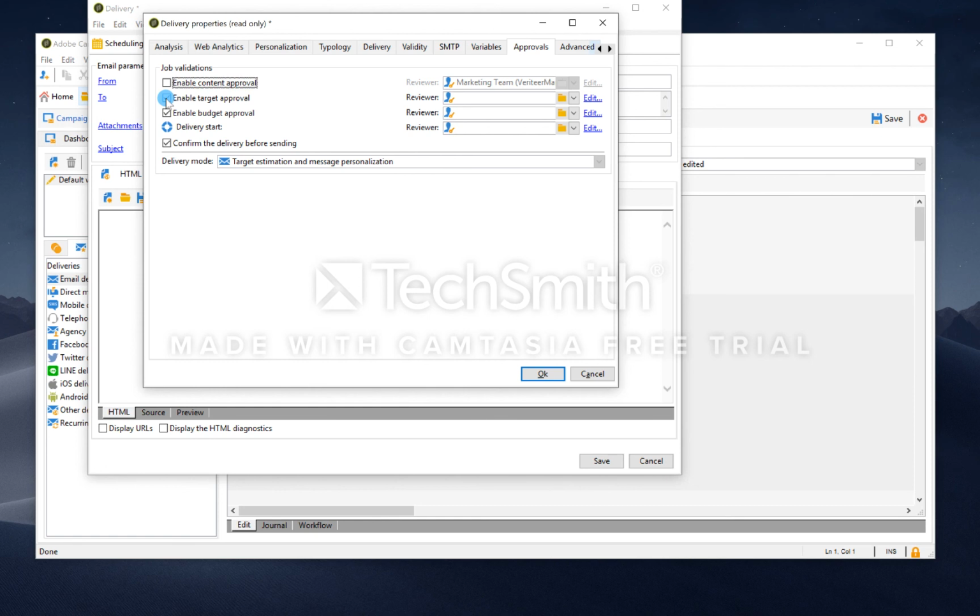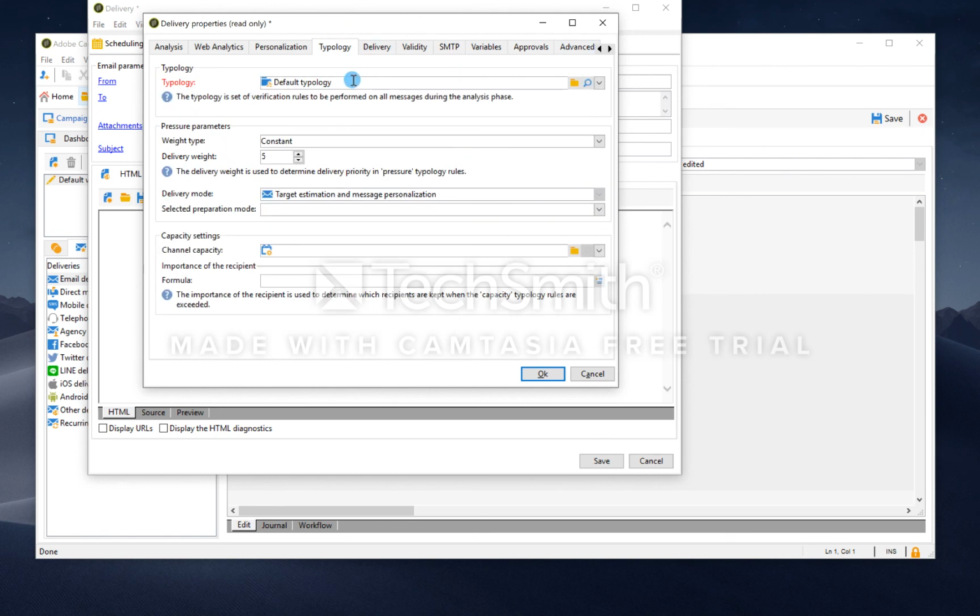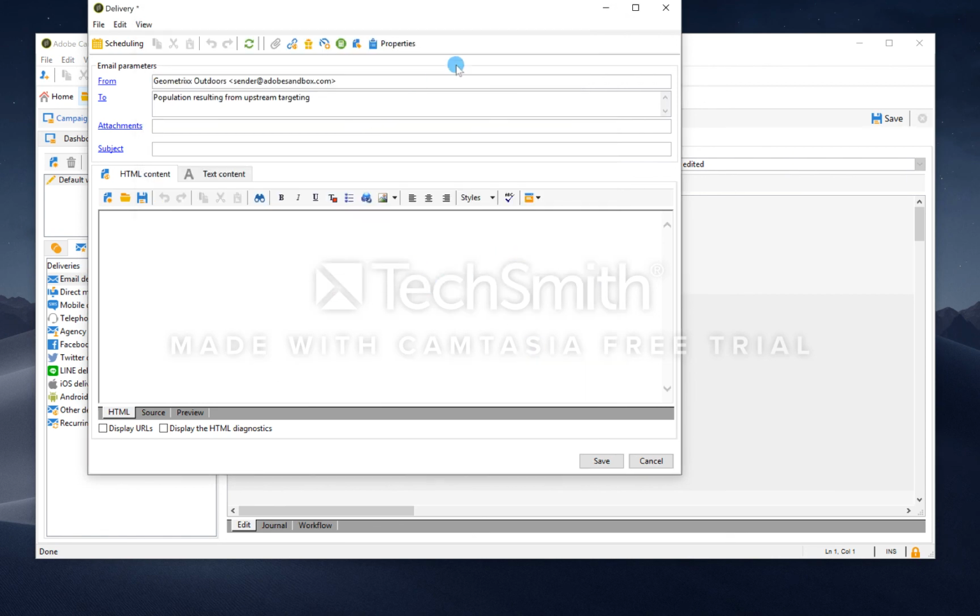And again, the target approval, so this is instead of approving the content, you'd be approving the target of the query. Budget approval is the budget. So let's just turn some of these off. Confirm the delivery before sending. You might want to keep this on just for sort of an extra little bit of security. And let's go back, make sure the typology is set, and click OK.